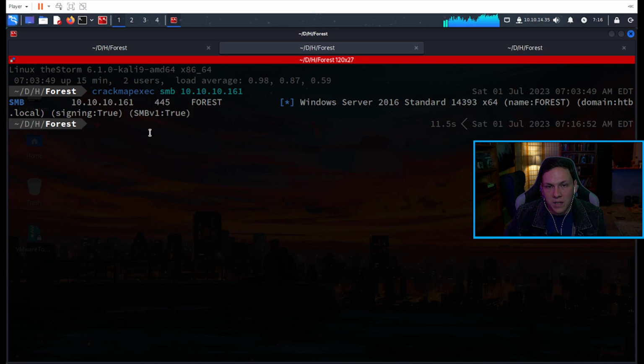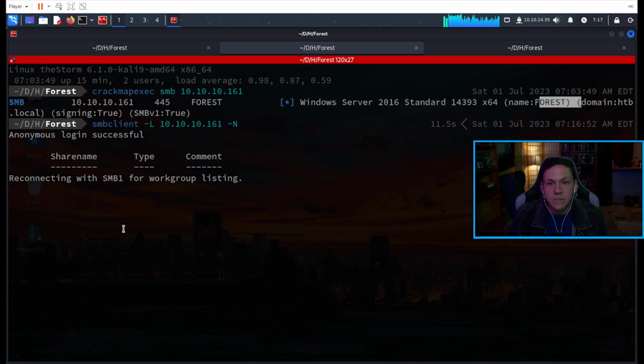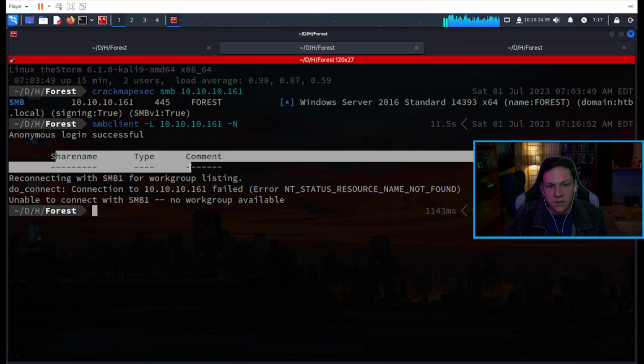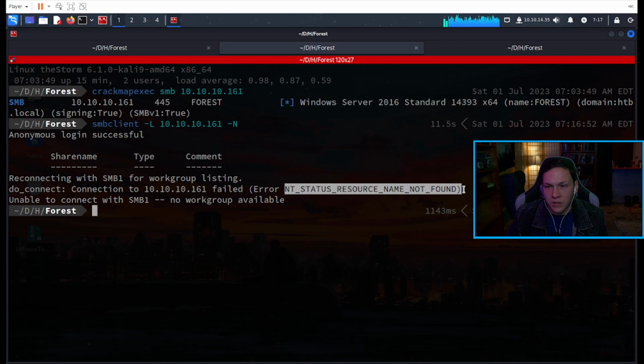What kind of information we can get. So yeah, server 2016. The name is Forest. So we'll try to log in with a null session and list all the shares. Anonymous login successful, but we've got no shares available. Resource name not found. All right, so we can't really do anything there.